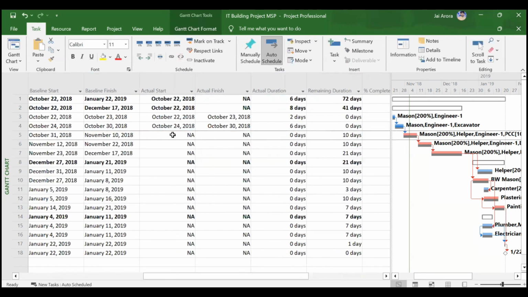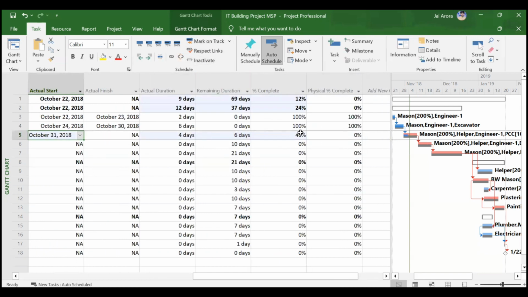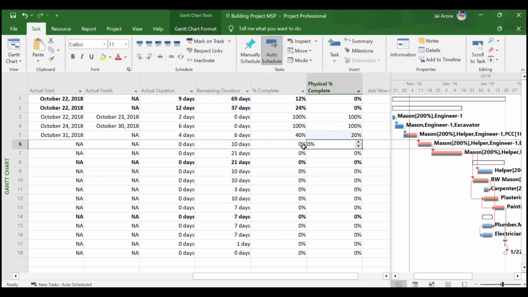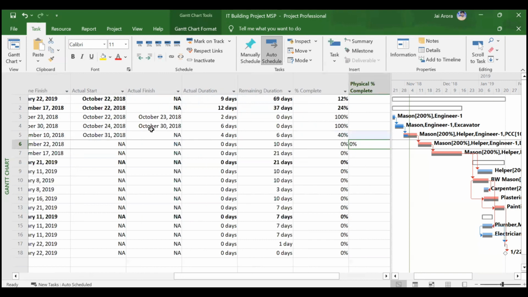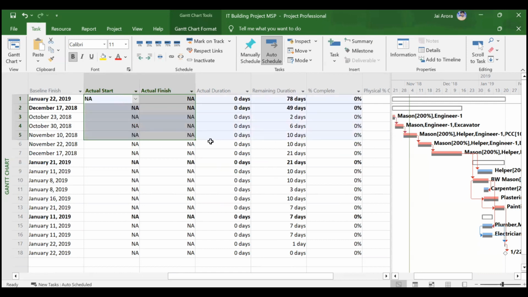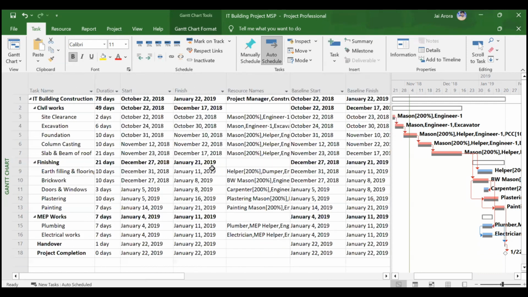Okay. Similarly, third activity also is on track. So you can simply click on mark on track and it will take the same thing again. 40% physical percentage complete, you will have to enter manually. Let us say it is 20%. Okay. So this is the other way to update the progress of the project if your progress is totally as per the baseline. Now we will move to the other case where your project is not progressing as per the baseline, which is the most usual case in the construction projects.